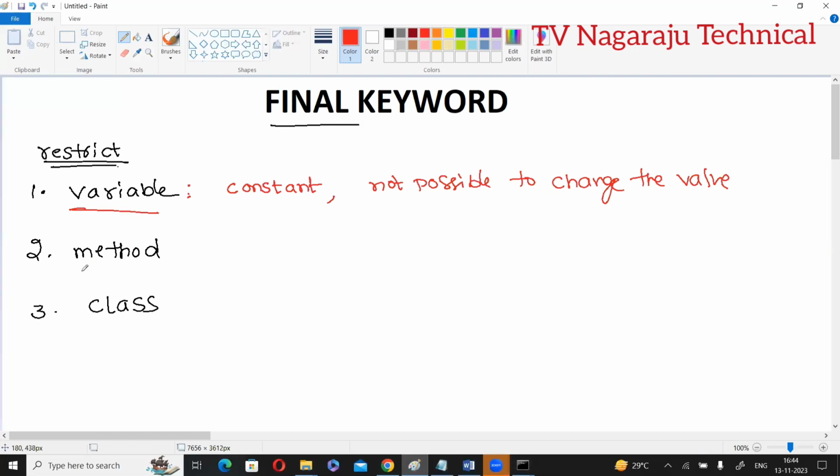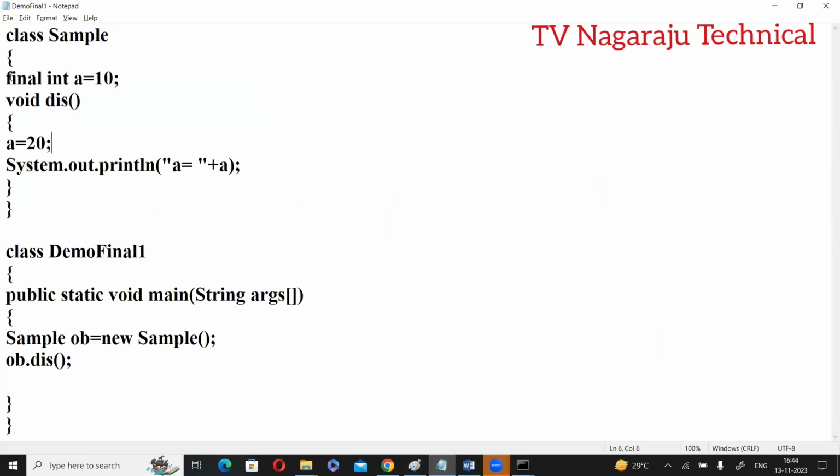Simply, this makes a variable a constant. Now, the second one is a method. If you assign final for a method, it is not possible to override the method in the child class. So method overriding is not possible.